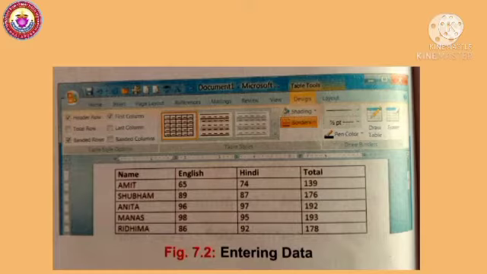To copy the cell content, follow the given steps. Place the insertion point at 96 marks under the English field. Next, press Ctrl C or click on the Copy button on the Home tab. Place the insertion point at the cell under Hindi marks of Manas. Select the original mark and press Ctrl V or click on the Paste button to paste the marks.